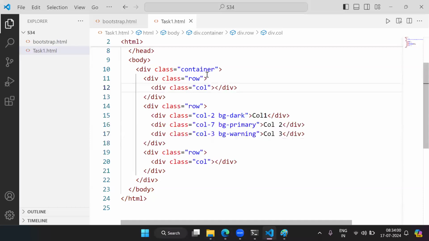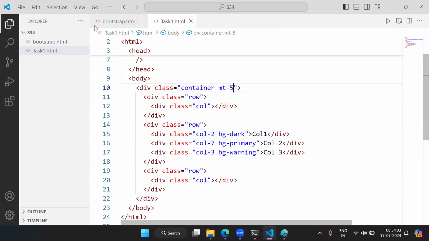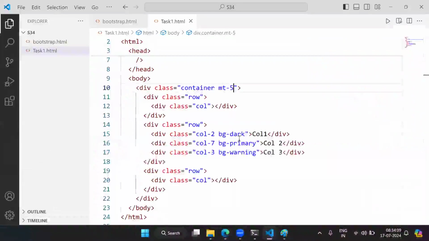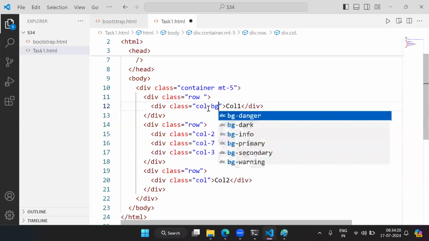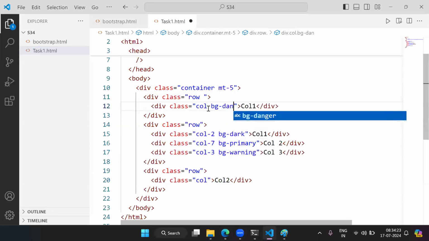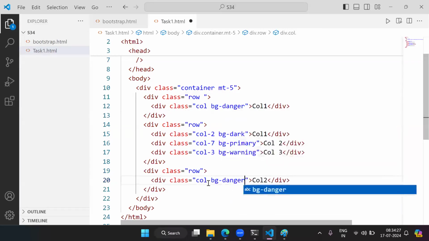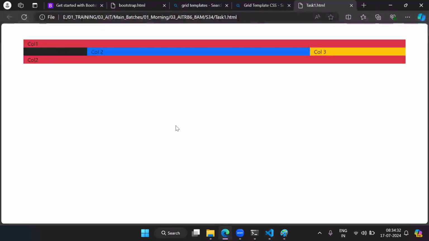So let me add some margin for my container, my-5. We got here also col 1, here col 2. Here I will add bg-danger, here also bg-danger. If I go back here and refresh, we get it like this.